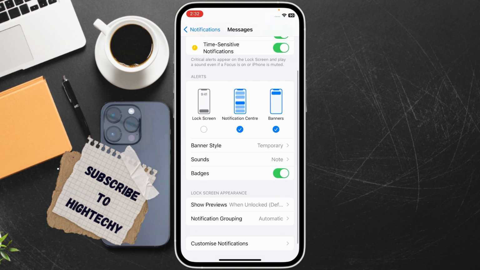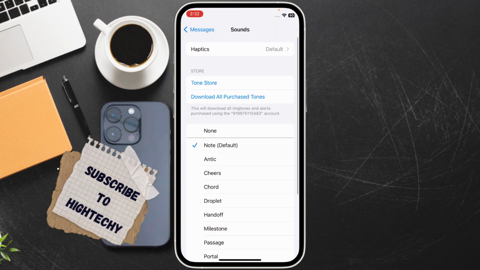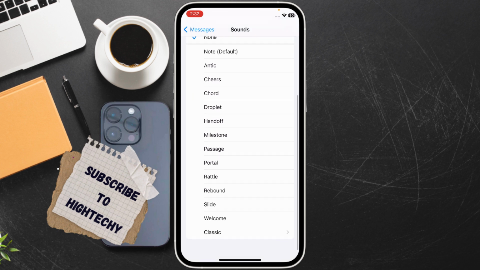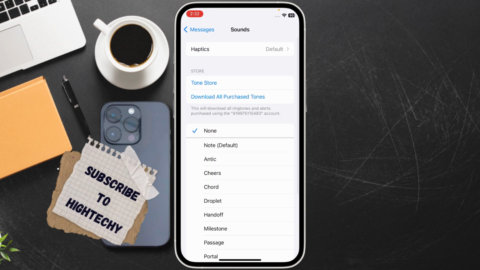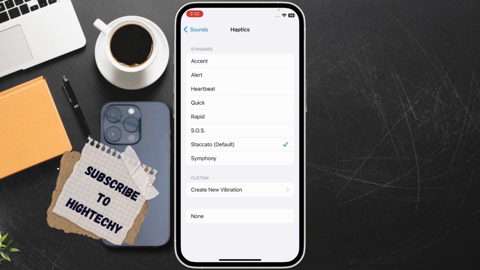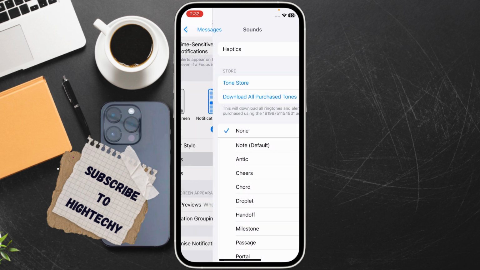Now from here you can also adjust sound and vibration. Tap on sound. From here, if you don't want any sound, choose none. From here you can tap on haptic and also choose none. From here vibrations. So that's it.